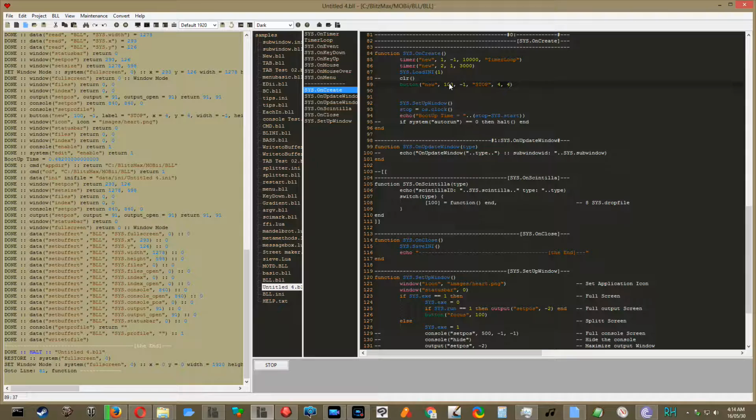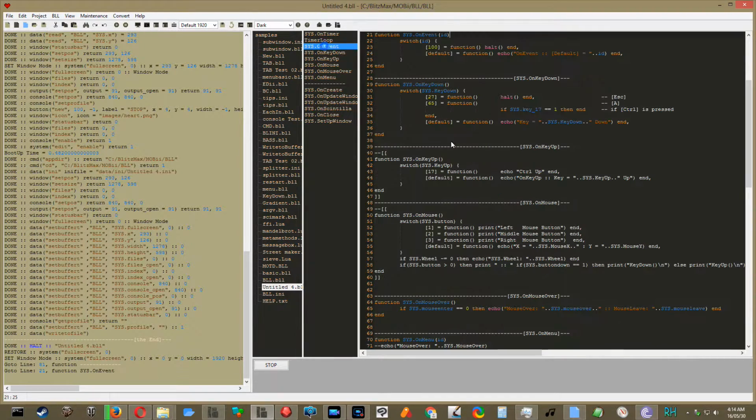And when we press this button, it's going to trigger on event, and we see here we have already 100. And if the button is pressed, it's going to execute this function halt, that is going to terminate the program.